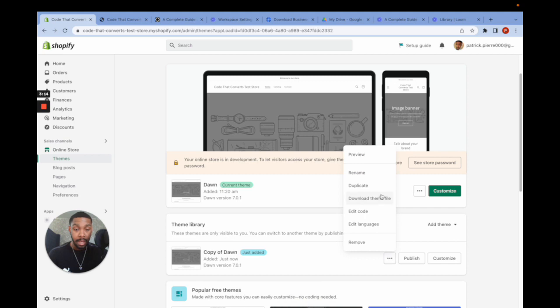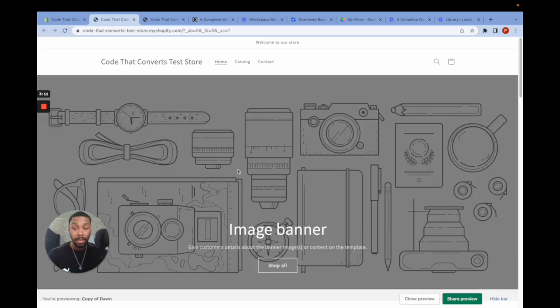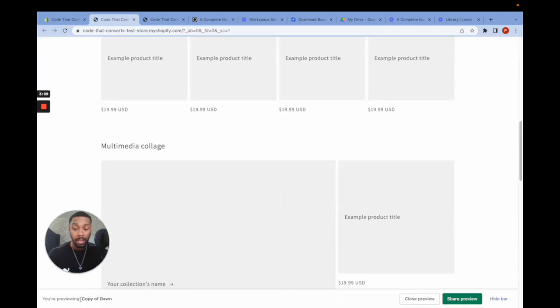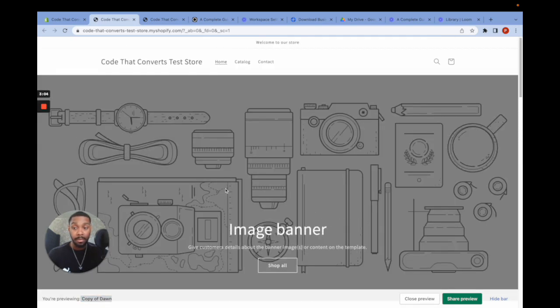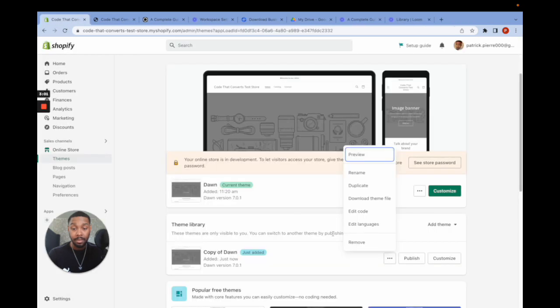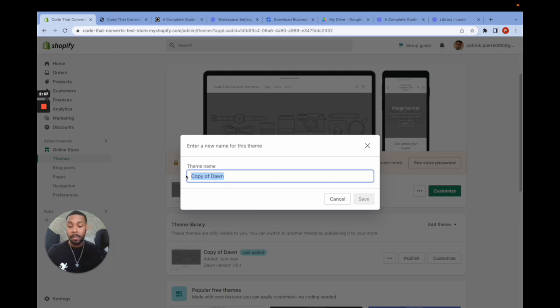So as you can see, I can preview the copy of the theme, and down here it tells me previewing copy of Dawn. So you never want to work on the live theme, like I said. And just to be safe, you might want to rename the theme something like Dawn Theme Edits. This is a horrible name. But whatever it is you're about to edit in the theme, you could just change the name of the theme to that thing so that you know what it is you're working on.